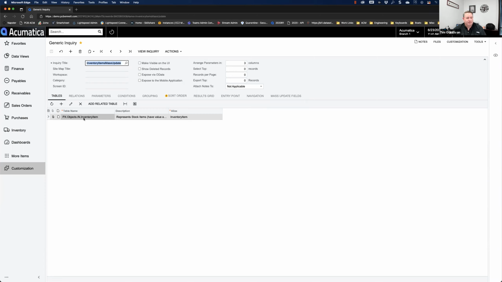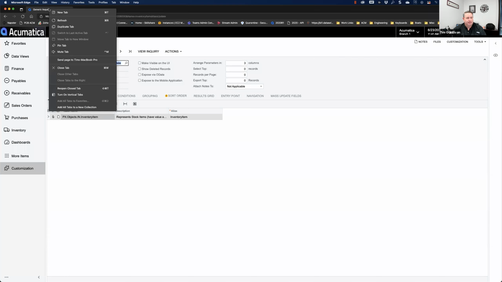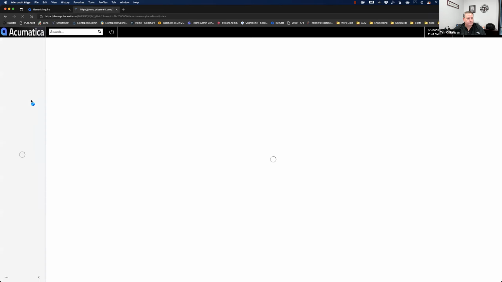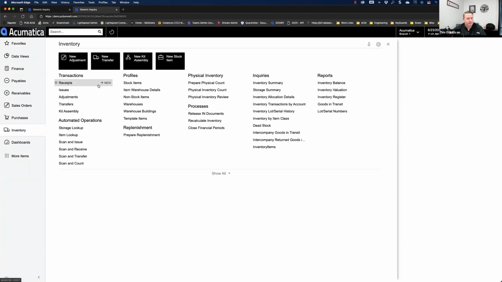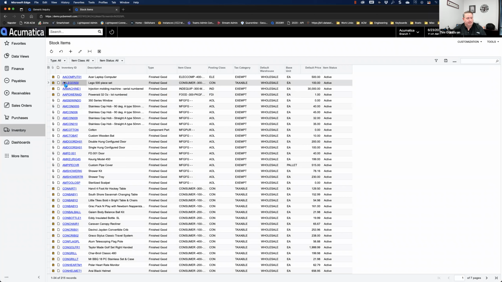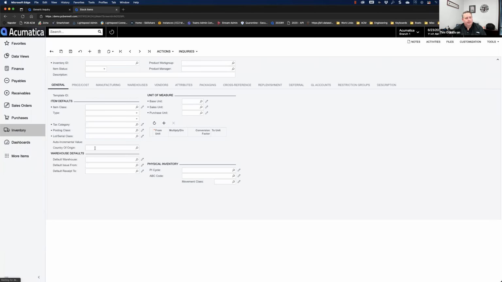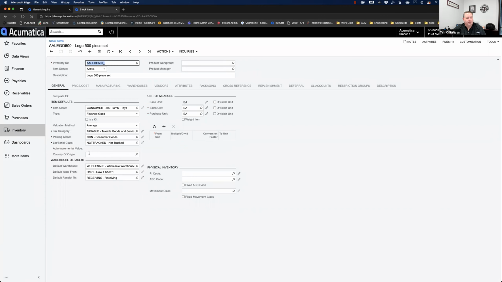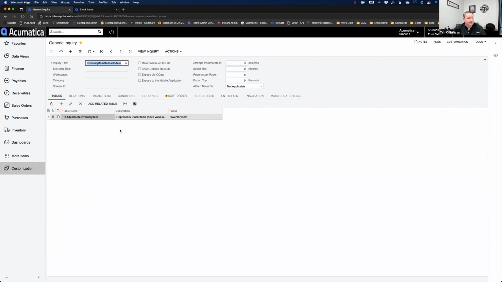So what I've done is I've added my inventory item screen again, and I'm going to go back to it and go into inventory, and I'm going to go into stock items again, and go back into our Lego. And just for purposes of this demo, I want to set the country of origin for all items that don't have it, that's null, to US. So you'll see Lego doesn't have it. So I want to update this one and any others that don't have that country of origin set, but it could be anything in any screen.